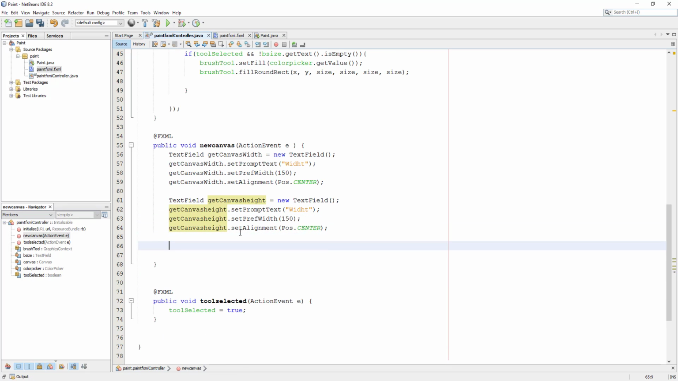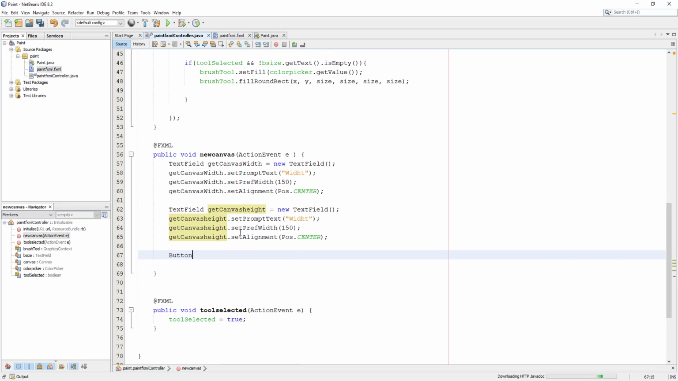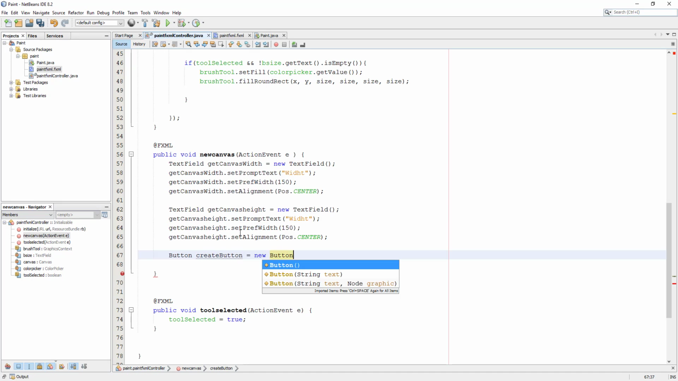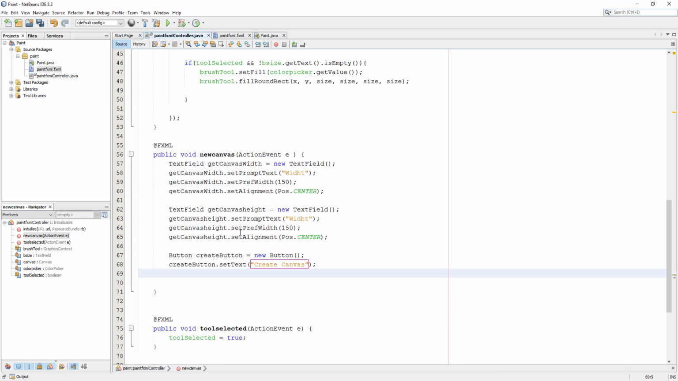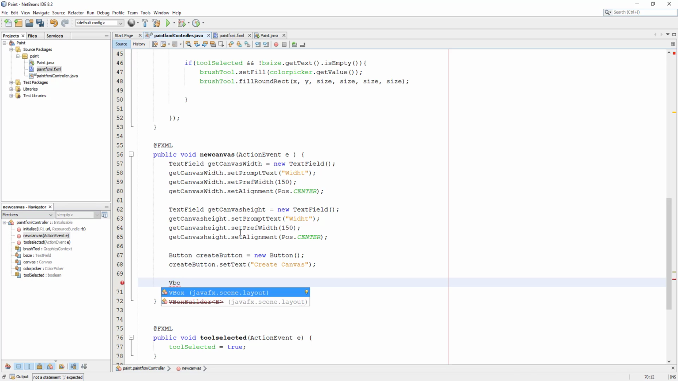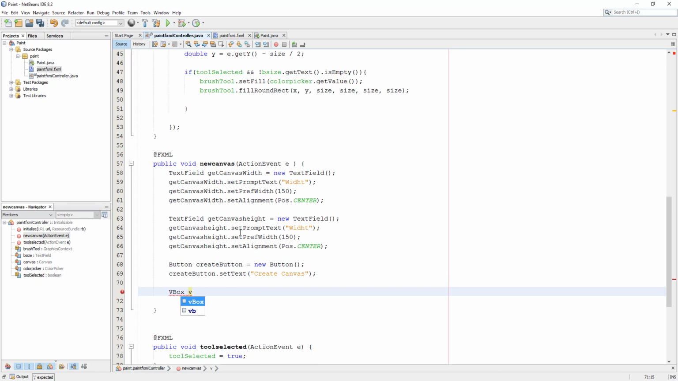I'm gonna create a button here as well, so we'll just type button. This is pure JavaFX. So let's say create button is equal to new button, and in the next line we access that create button and then set text. We can just set it to create canvas. Okay, and then we're gonna add vbox, and vbox is equal to new vbox.